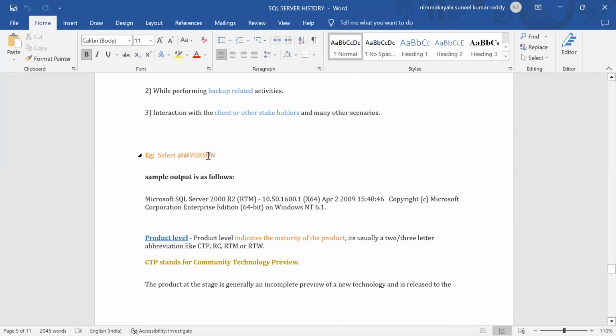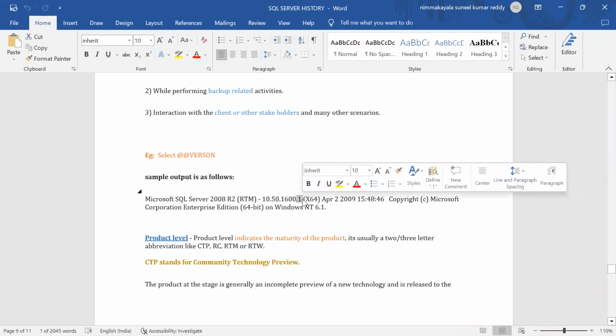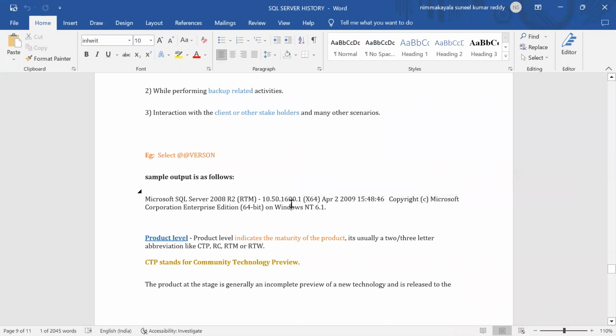Let us see one example. Select @@version is the command to find out the version of SQL Server. When we paste this command and execute it in the query window, we will get the SQL Server version. Presently, it is Microsoft SQL Server 2008 R2 RTM. So it is a build number, right? 10.50.1600.1, which is a build number. Okay, totally this is a build number.